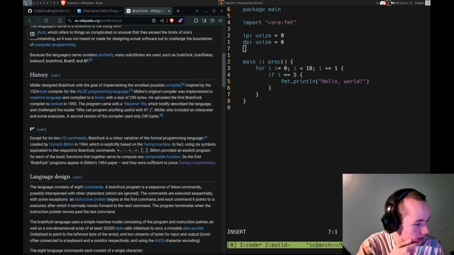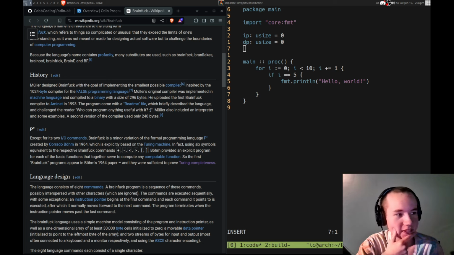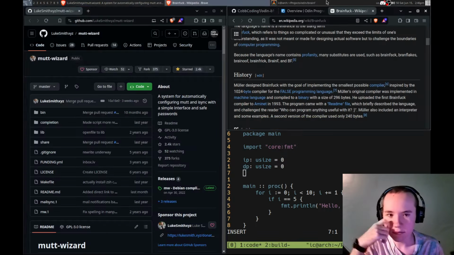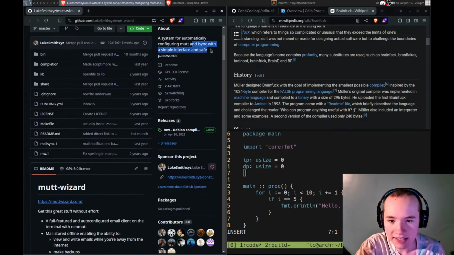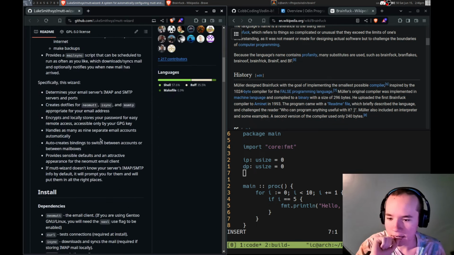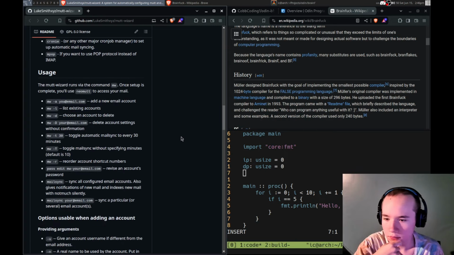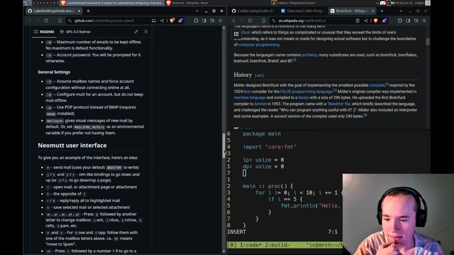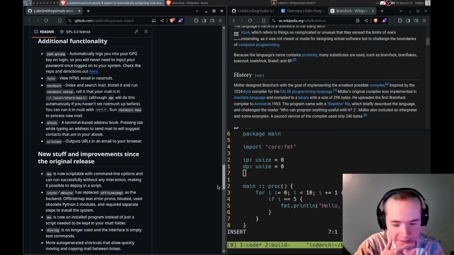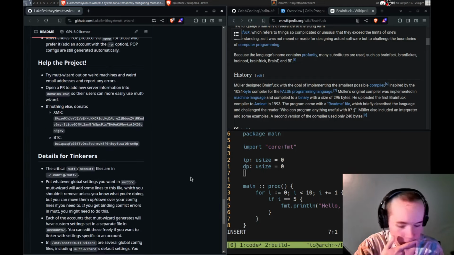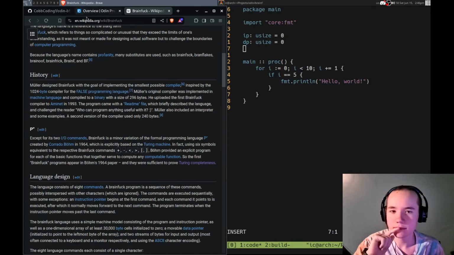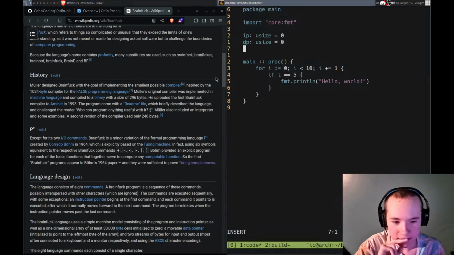Really cool tool that sets up email for the CLI. Comments are bloat, real. Yo, Luke Smith, let's go. Interesting. Right here. Okay, easily configuring mutt and isync with a simple interface. Interesting. I should look into that. I never even thought about email on the command line. Very cool. Luke Smith, we all know Luke Smith, right? Maybe not, but.